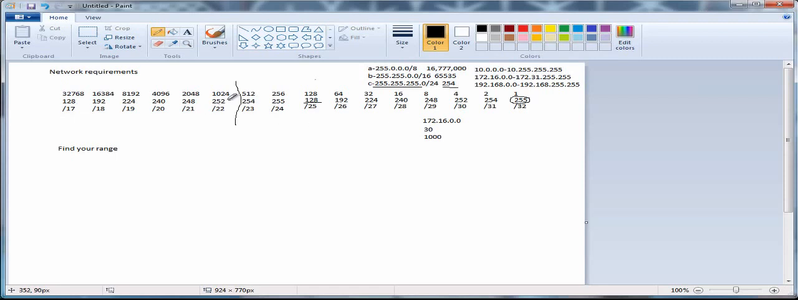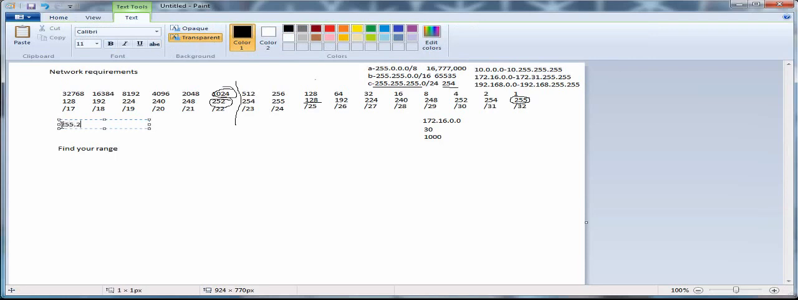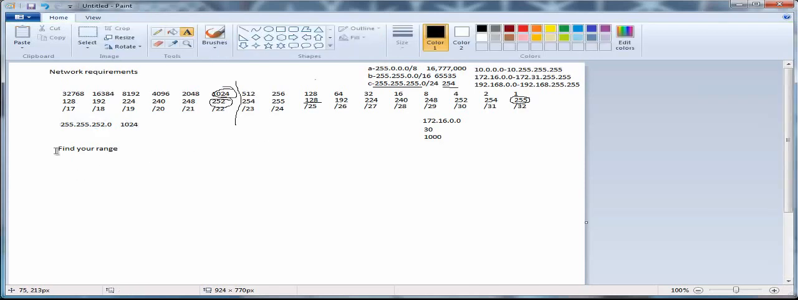So, this will be our subnet mask. This will be our range. I'm actually cutting to the chase because of how much time I took. So, what I'm going to write in here is the subnet mask and where it's going to be placed. 255.255.252.0 will be your subnet mask, or 1,024 hosts per subnet.